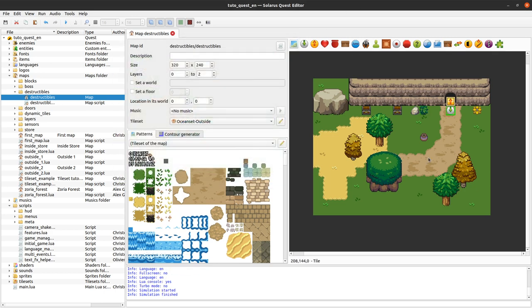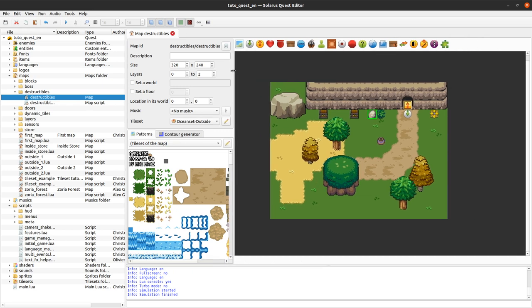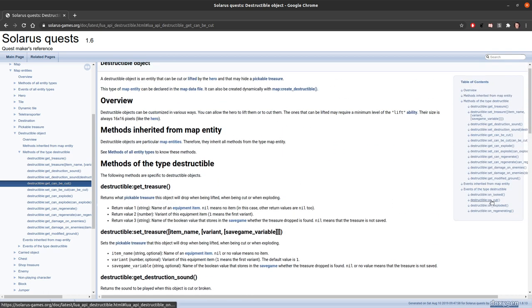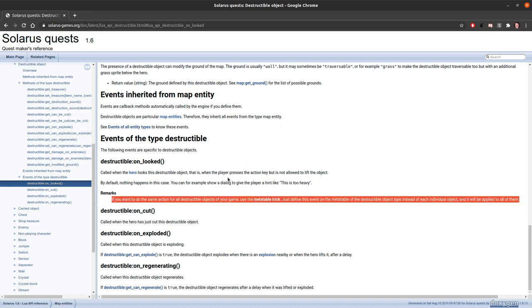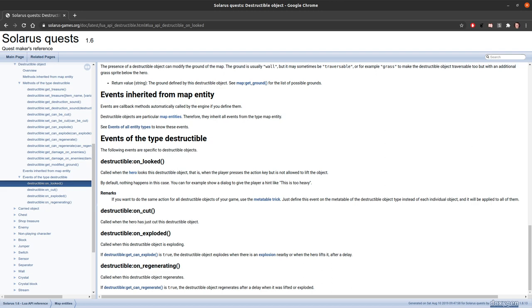Okay, what we want to do is maybe display some message when you try to lift the stone, but you don't have enough lift ability. It turns out that we already have an event in the Lua API for these, and this is the onlooked event. So this is called when the hero looks this destructible object, so when you press the action key but without being allowed to lift the object. So nothing happens by default, but you can show a dialog. That's what we will do in this example. And actually this remark in the documentation is just what we are going to do in this video.